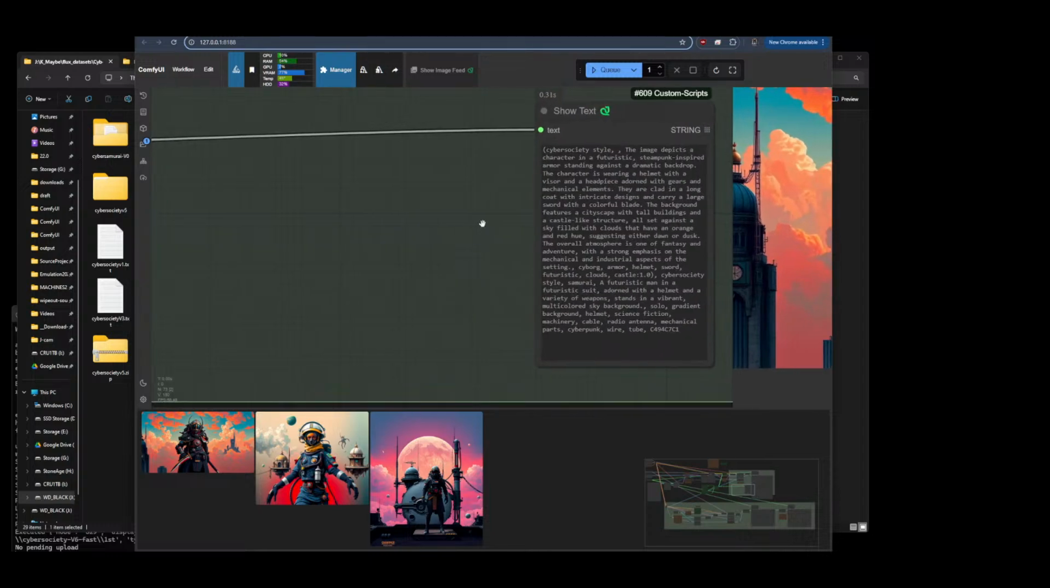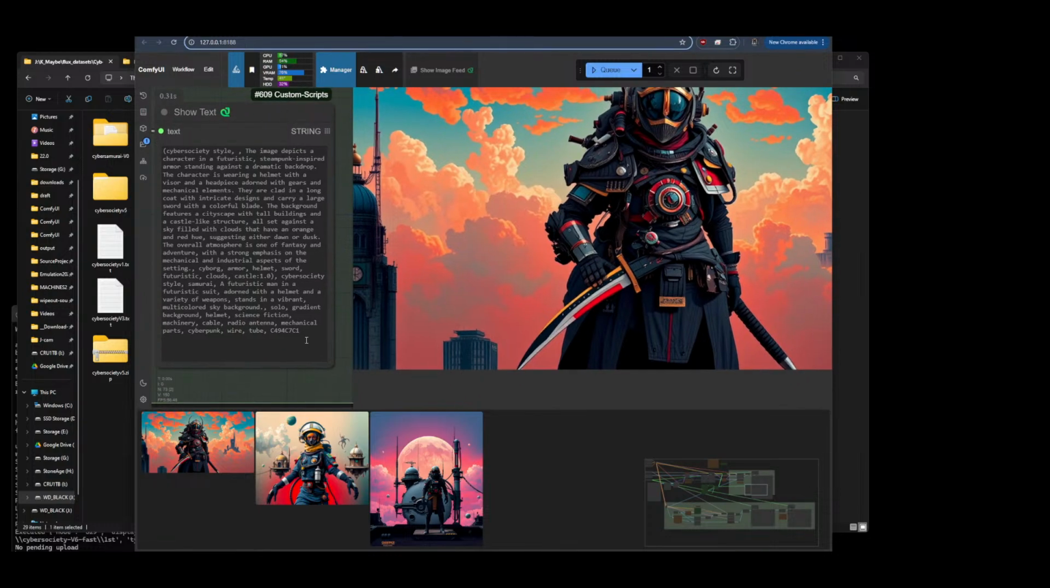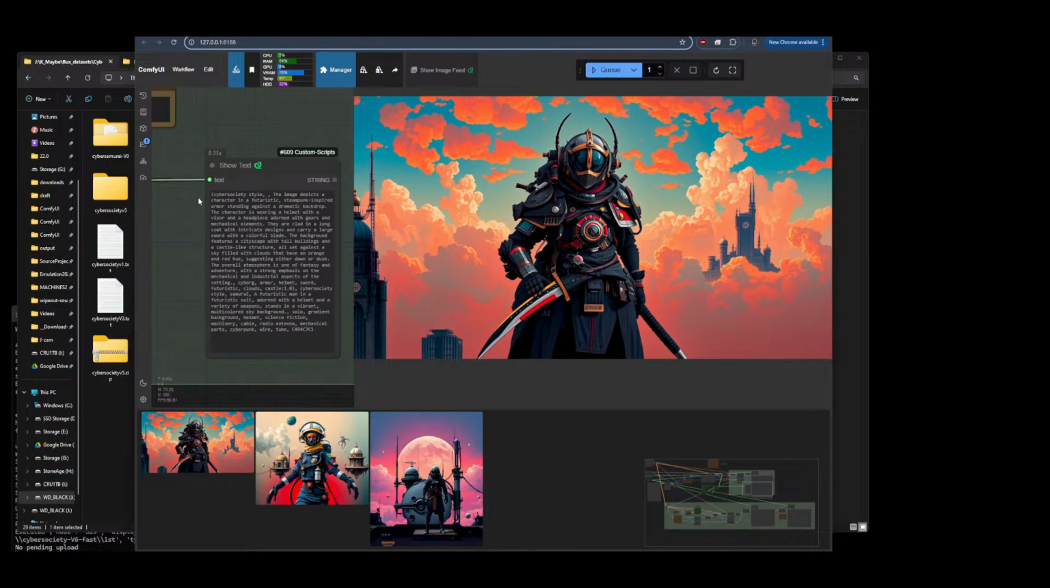So here's the prompt. Image depicts a character in a futuristic steampunk-inspired armor standing against a dramatic backdrop. The character is wearing a helmet with a visor and a headpiece adorned with gears and mechanical elements. Hang on. Leans in. Don't see any gears. Anyway, they are clad in a long coat with intricate designs. Okay, and carry a large sword with a colourful blade. Yep. Background features a cityscape with tall buildings and a castle-like structure.